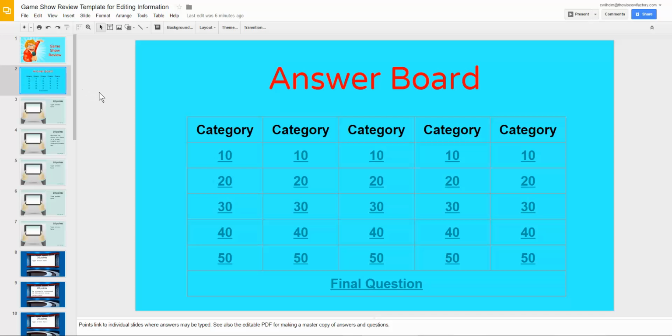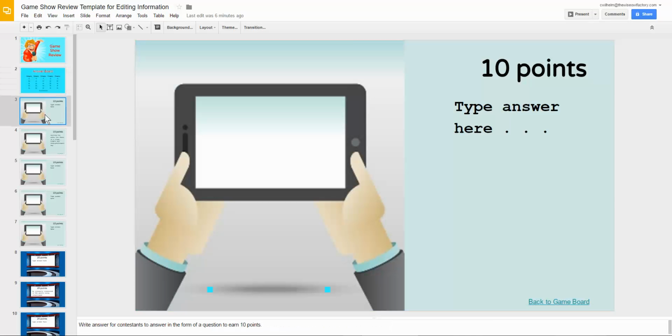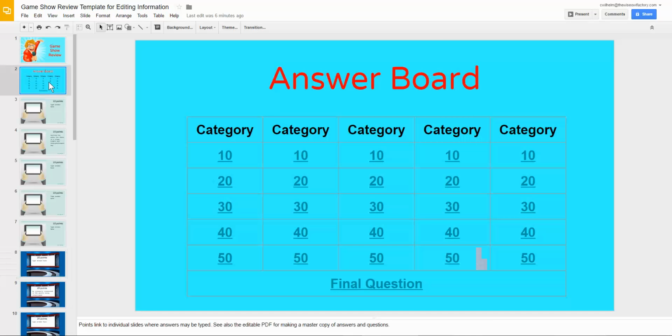There's an answer board. This is like Jeopardy. So there's an answer board, and the points are linked to the different slides. Only in present mode, though. It only works in present mode.